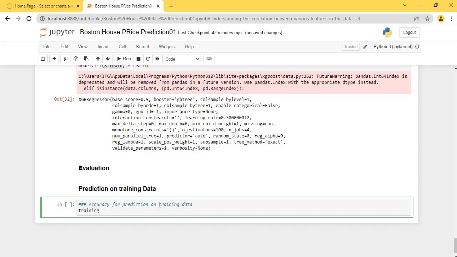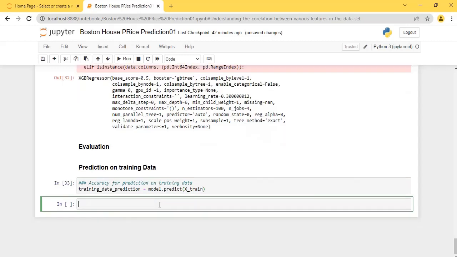Once it has predicted, I will get the error by comparing the prediction of the model and the original values. So now let's try to predict the price of the houses with this X-train value. We are trying to get the accuracy for prediction on training data. For that you can use the function model.predict.